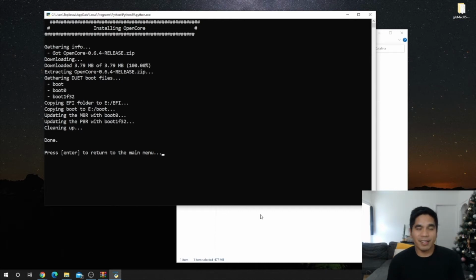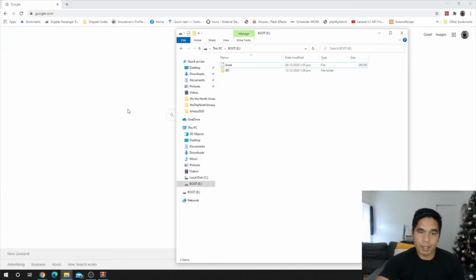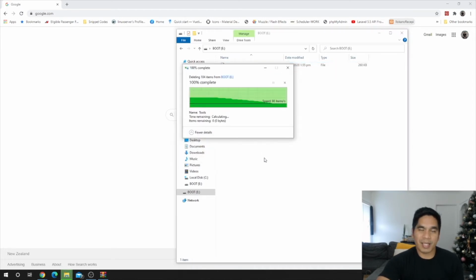Okay guys, it's done. We now have our own bootable drive running macOS. Go ahead and open your USB drive. As you can see, we have an EFI folder inside our bootable drive. Go ahead and right click and just delete it. We don't need that folder.